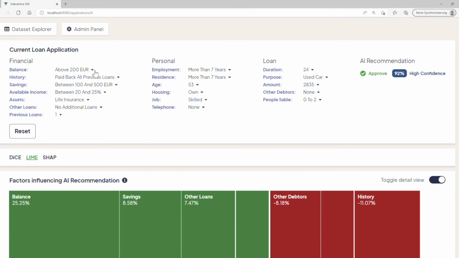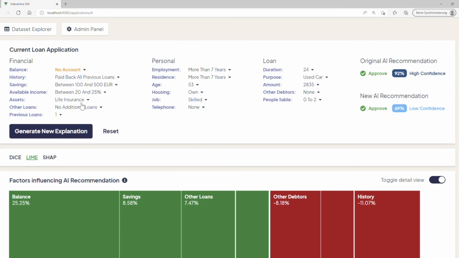And now we just remember our counterfactual, for example, and we remember that there a change in balance was done, and also in our LIME graph, balance had quite a high impact. So now we want to know how big would an impact actually be if we just change to no account here. And we can instantly see that the new AI recommendation of this changed instance, where everything is the same and just the balance would be changed, already has substantially lower confidence.